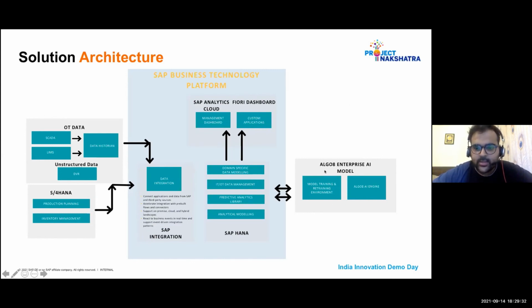So these are algorithms that talk to them. And then we have a data integration layer, connectors layer, OT connectors layer that talk to SAP integration. And that's how our solution architecture works.